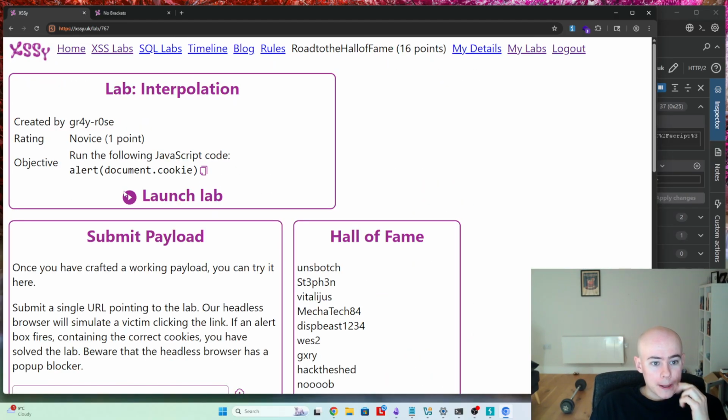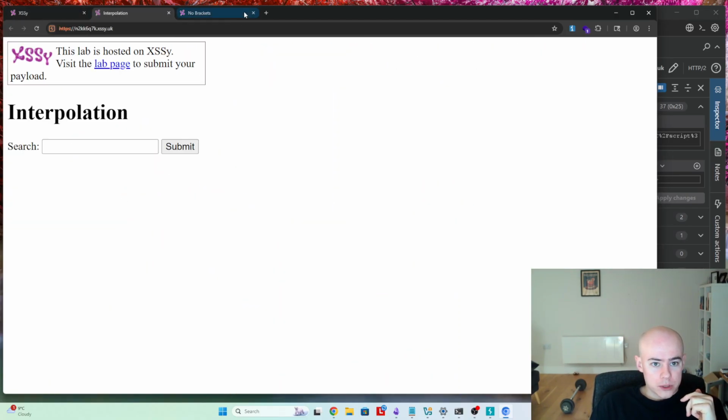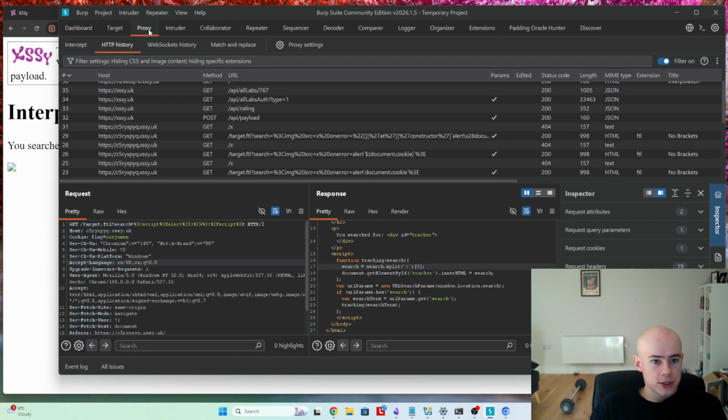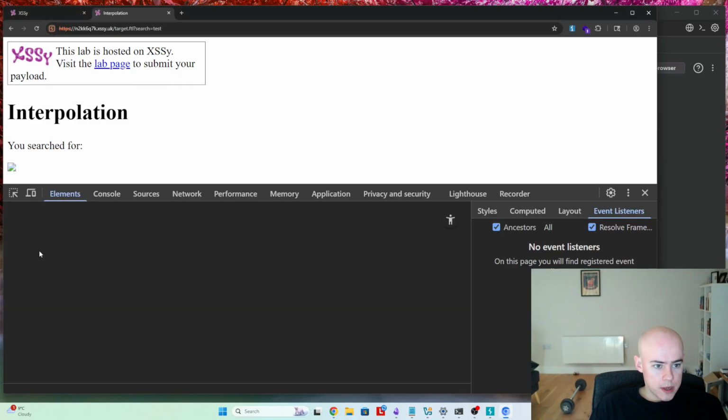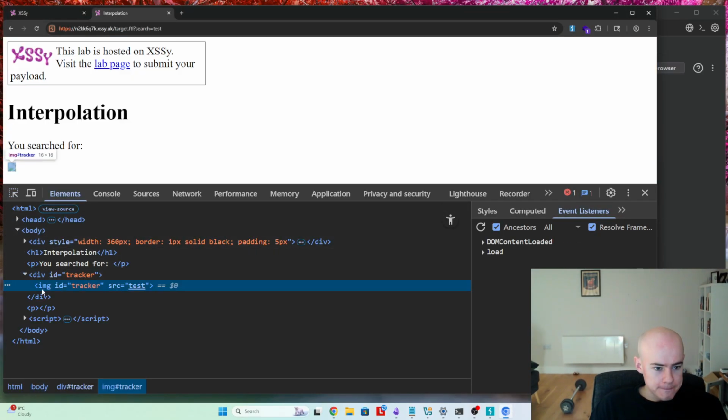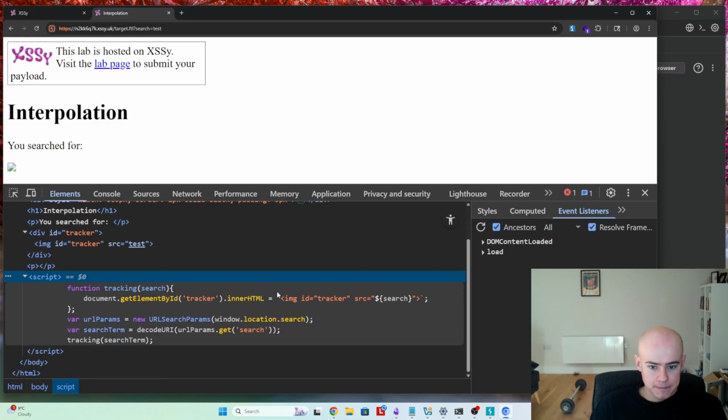Interpolation. Right, let's launch this lab. Let's close that down here. Let's search for our test string. And oh, we've already got a broken image tag. What's going on here? Let's go inspect. Yeah, and again, cool. So this is a template string here.